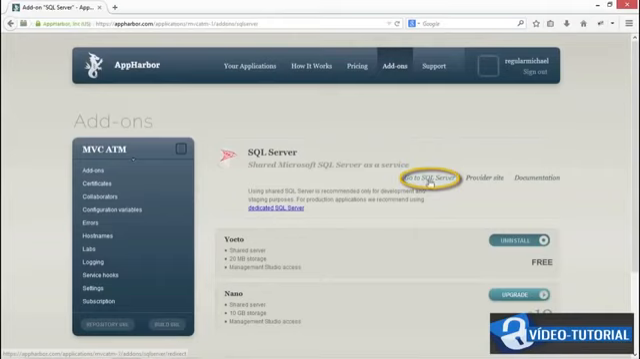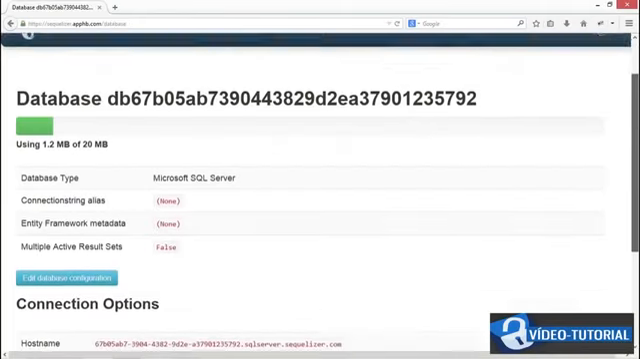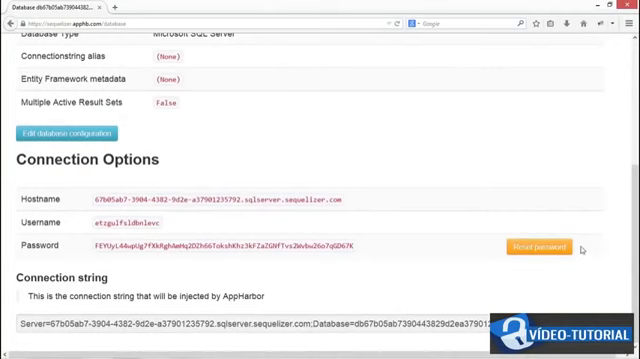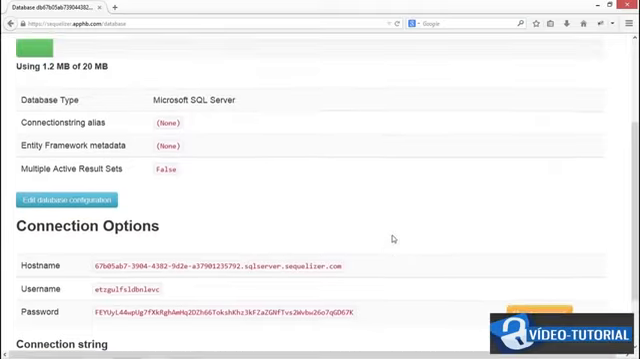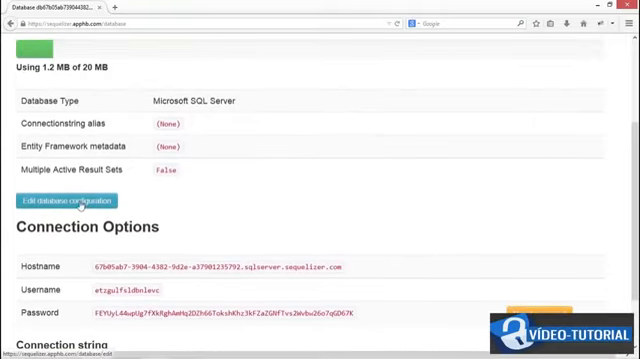At the bottom of this page, we see the connection string, and it says, this is the connection string that will be injected by AppHarbor. So we won't need to change anything in our web.config to switch from SQL Server Local DB to this database that's provided by AppHarbor. However, we do need to tell it where we want it to be injected, and we can do that by setting the connection string alias to the name of our connection string in our web.config, which is DefaultConnection. So click Edit Database Configuration and set the alias.